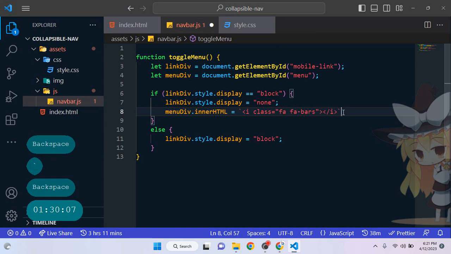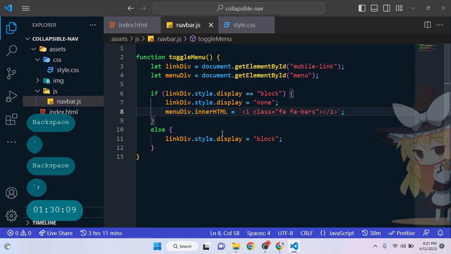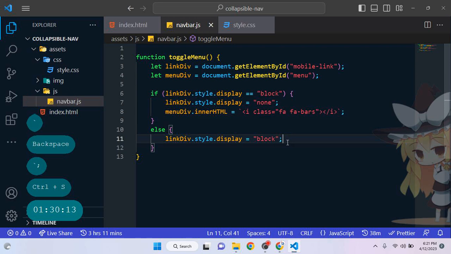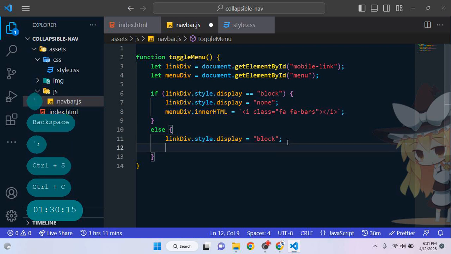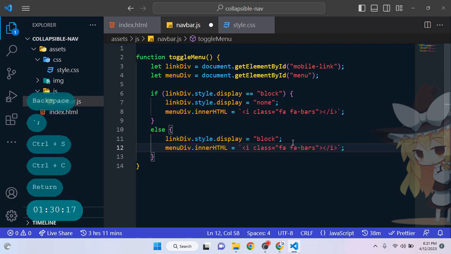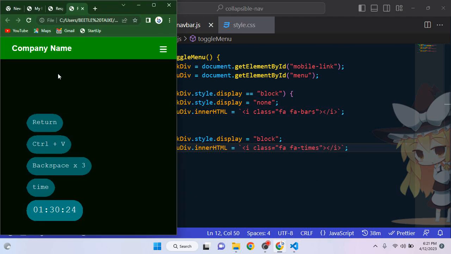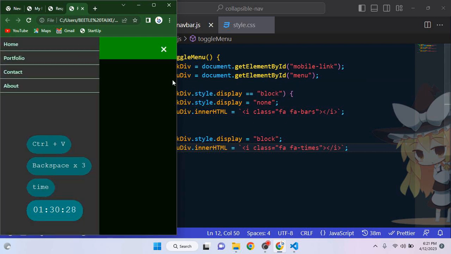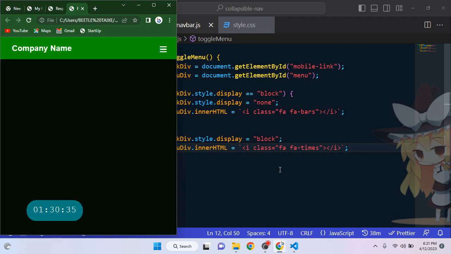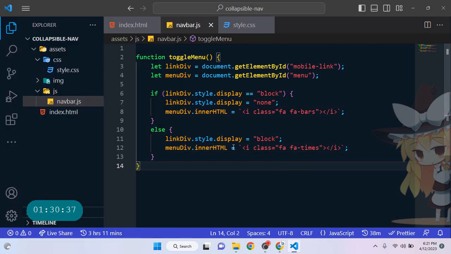So that's that. And when our menu is already shown, we want to change to another thing called times, like a closing icon. So let's see how this will play out. Can you see that? Can you see this guy here? And close it. Do you see that? Close it.